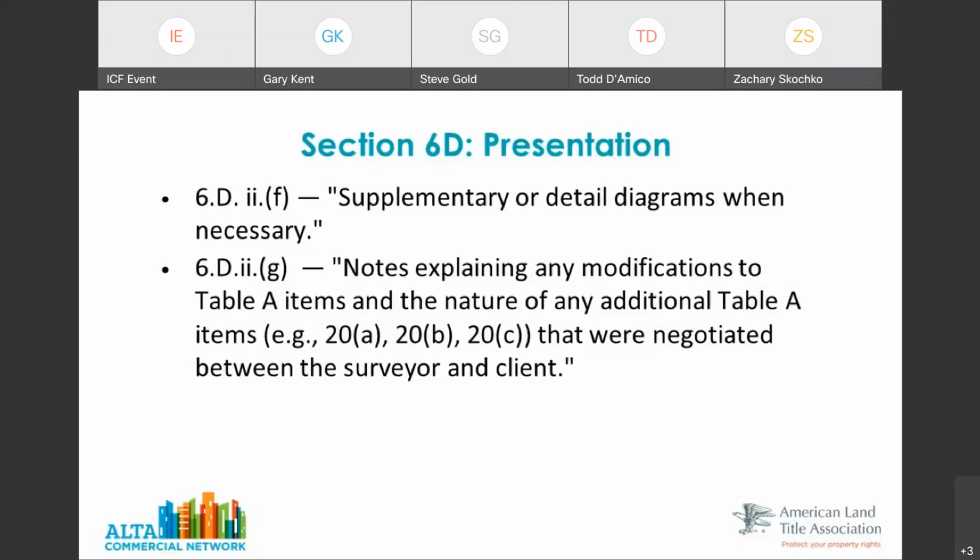Also, any notes explaining modifications to Table A items, and we'll get into the whole Table A listing tomorrow. But if something was negotiated, if there was a special standard the client asked for, an item that was negotiated, or something that needs to be clearly identified on the survey, the surveyor's notes section should identify what that is. So in the ALTA standards, 20A can be something, it's a blank item. So we can identify what you want surveyed in that item or identified on the survey. Well, no one else in the transaction knows what that item is.